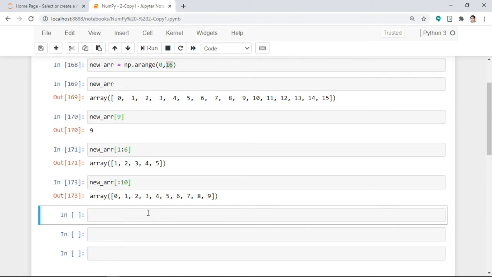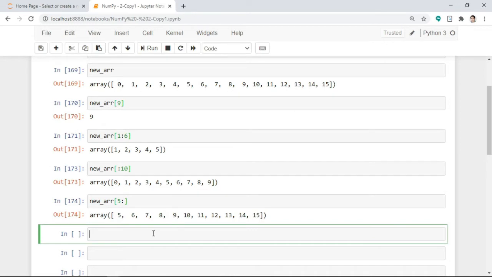How about we select from item 5 onwards? Again, new array. How about 5 then onwards? If you leave the second parameter blank, it means that from 5 you're selecting onwards. Alt Enter. So we have 5 selecting until 15.